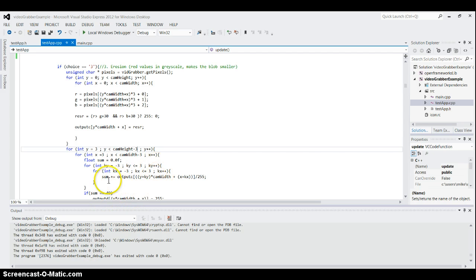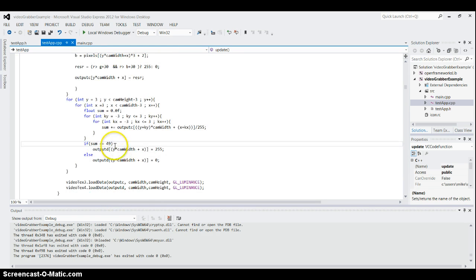So it's going to get 49 numbers added to it, either 0 or 1. What erosion does is test whether the surrounding pixels are of the same color, and if they are, it changes that pixel into that value. But it has to be all of the pixels around it that have the same value.